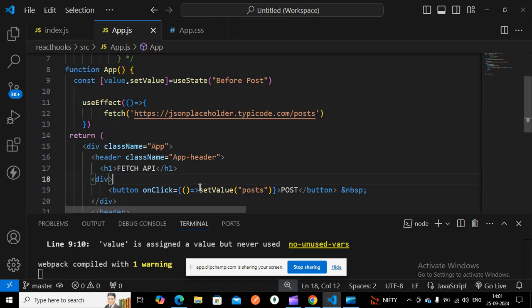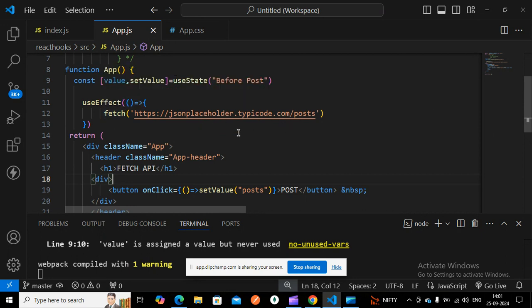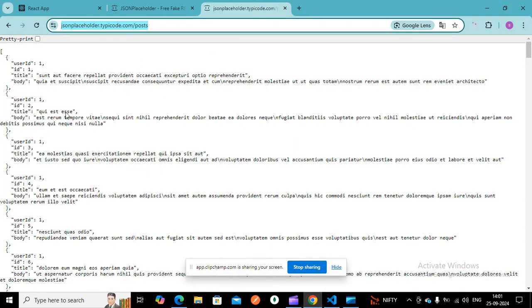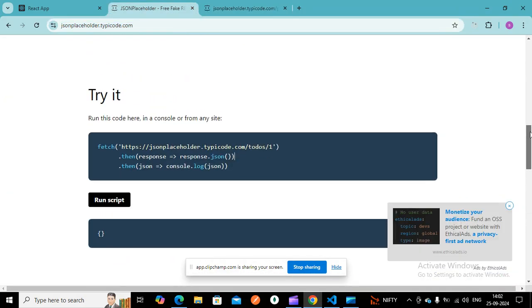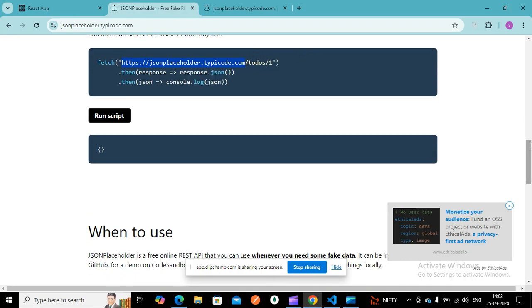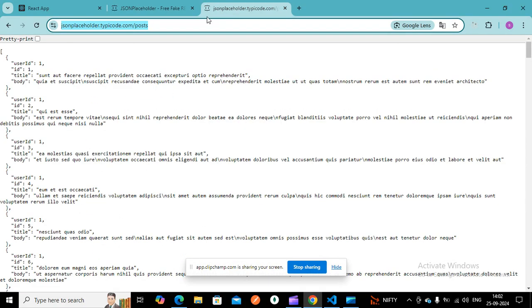In React we have a method called fetch. In that method I have to pass the API. In the API I have some data, and I want to fetch this particular value here. On the website jsonplaceholder.typicode.com, they have given a fake API. In that I go to this particular URL, and at the end I can take any endpoint. Here I have taken the posts endpoint. Once you go to this posts URL, I got this JSON.